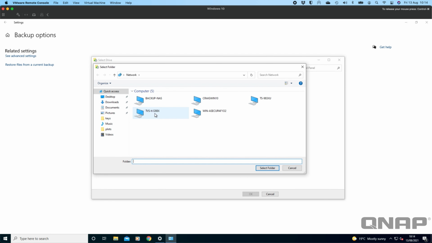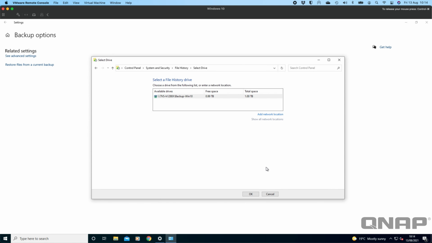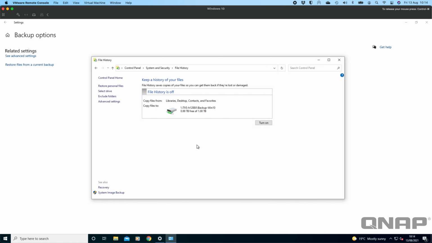Here I'm going to pick the TVS-h1288X. I'm going to select it. Sorry, I'm going to go inside it, and then select the backup Windows 10 share that I created already. So I'm going to select folder. That's done now, and I'm going to OK that. We can see that it's set up now. Now we have an option for turning it on. So I'm going to turn on this backup.